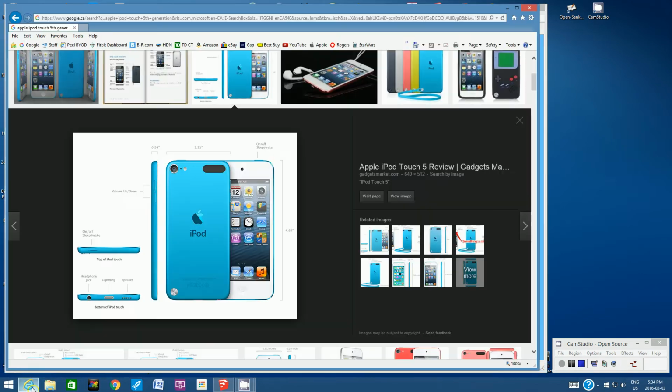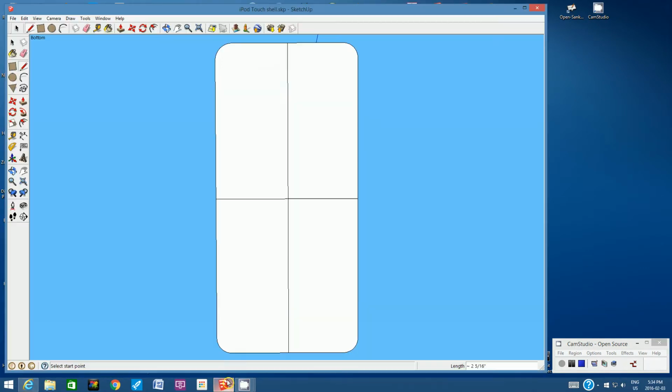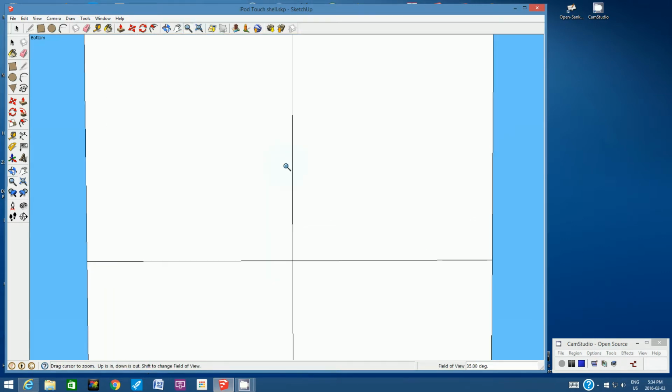So when I refer back to my reference shot, I can see that the Apple logo is slightly above the center line. If I imagine that the center line is there, I can see that the Apple logo is slightly above the center. So I'm going to zoom into that position, slightly above the center.